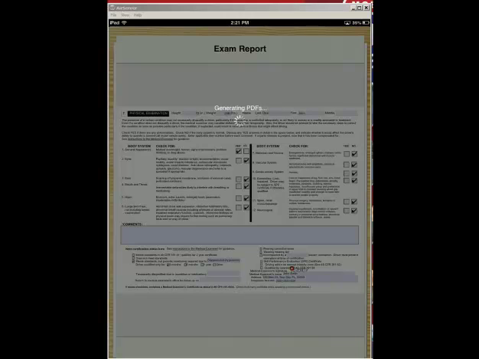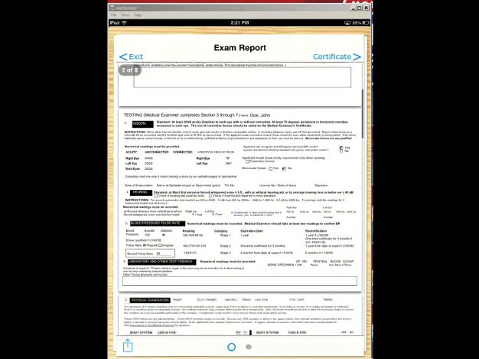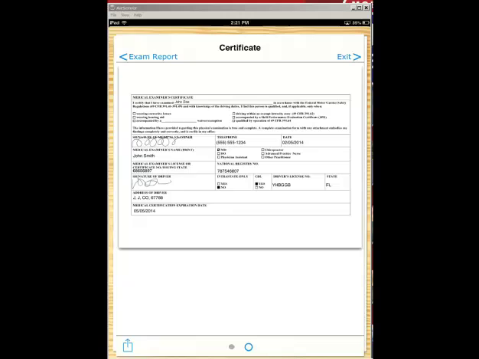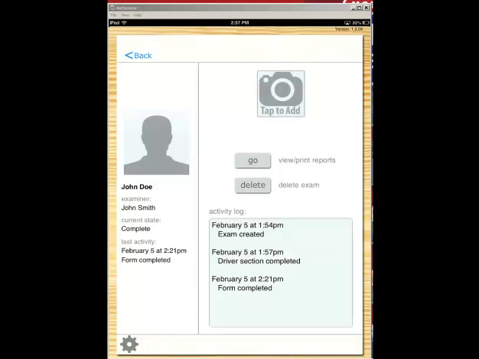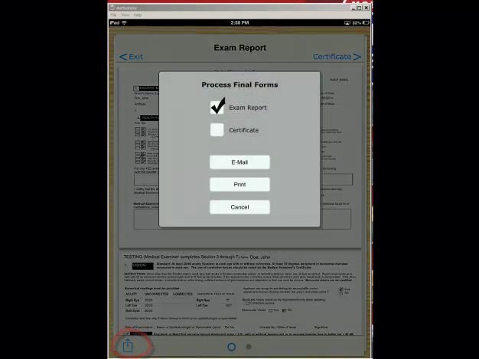Once the exam is completed, all your forms are automatically filled out and are ready for review, as well as the driver's certificate is ready for printing. To print, view, or email the exam report or driver's certificate, go to the driver's documentation page, click Go, and on the very bottom left, you'll see a print icon. Choose which forms you want to print. You may print all by selecting both buttons or just the driver's certificate if necessary.